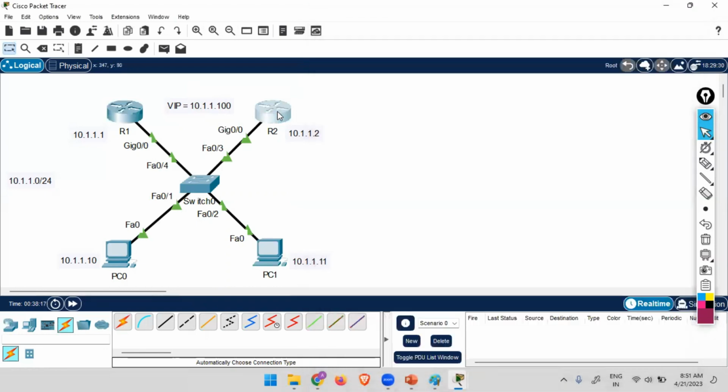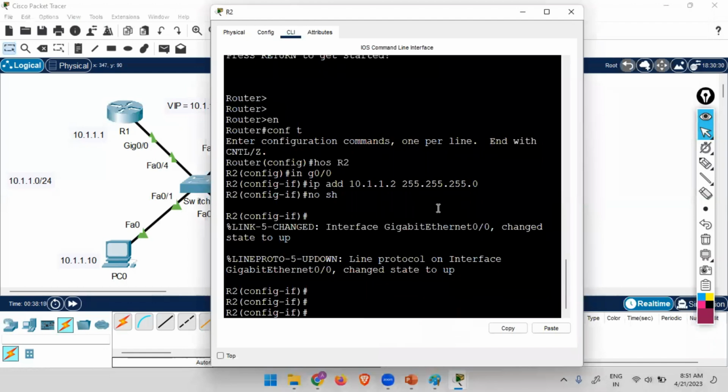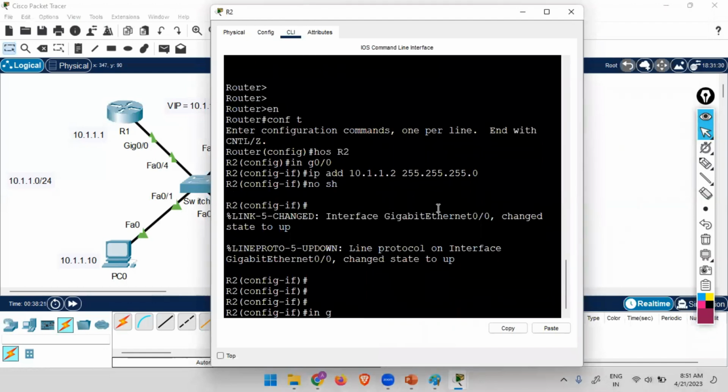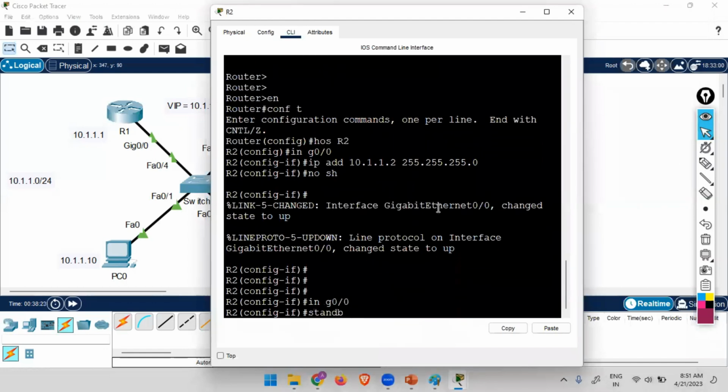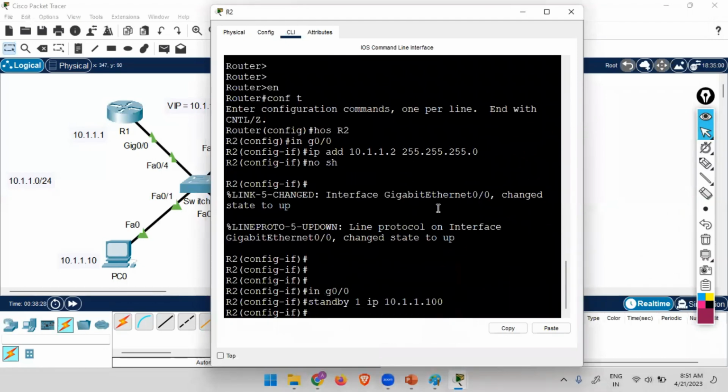Go here. Interface 0/0. Standby 1 ip 10.1.1.100. Same command I have given. And your HSRP is enabled here.